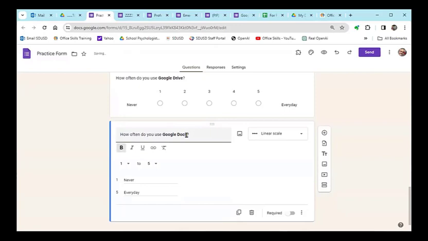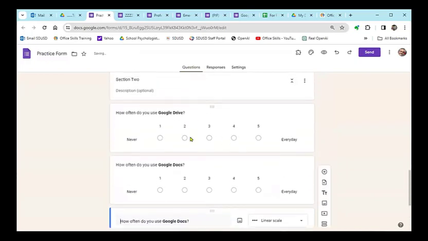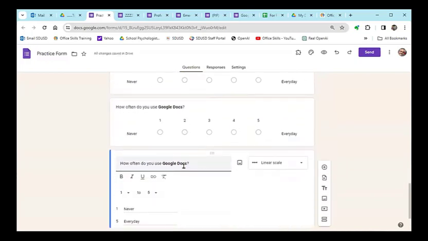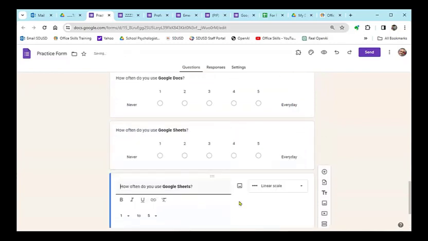All right, that's pretty cool. And then now I'm going to say duplicate. So now I've got Drive and Docs, and I have a second Docs. So I can come up here, and we're going to change this one to, oh, I don't know, how about Sheets? So real quickly, you can get an appreciation for how quickly you can start to make changes.